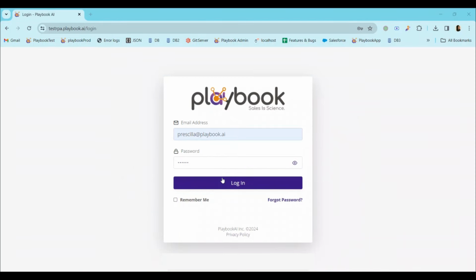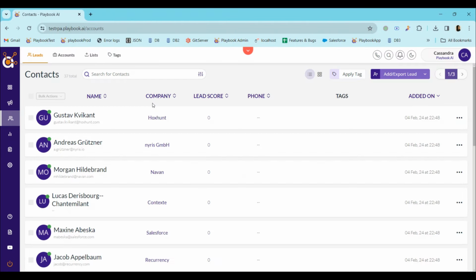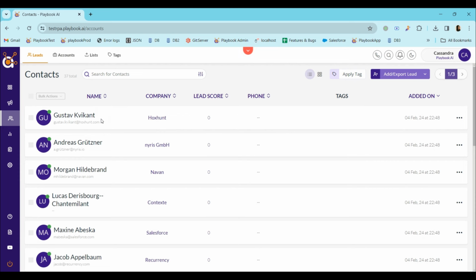Now you can log into your Playbook AI account using the credentials shared with you in mail. Go to the account section. You will find all your prospects here automatically enriched. Now you can select your prospects and add them to your created campaign and start running the campaign.